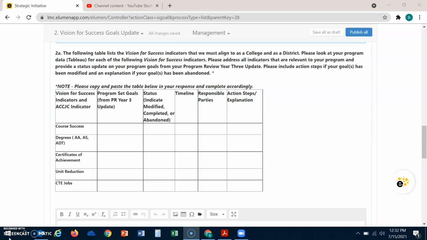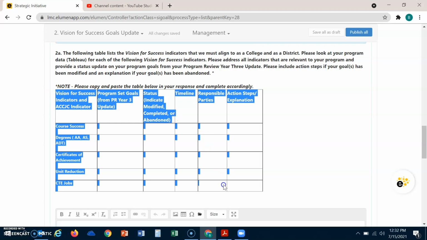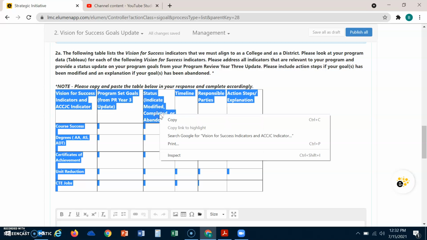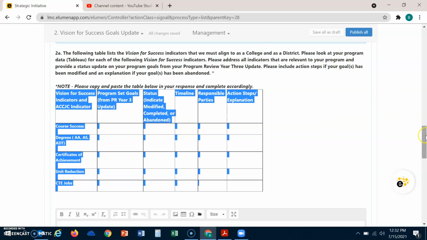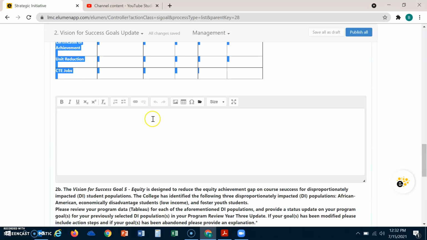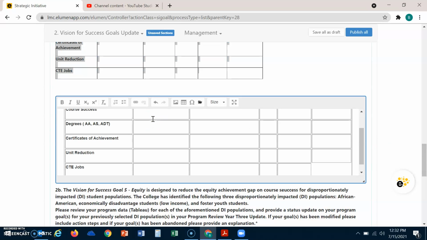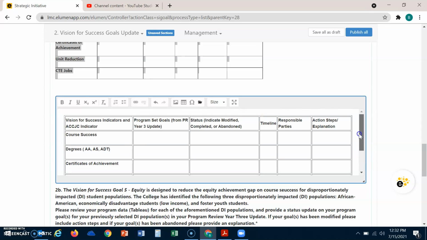As noted in the introductory video, you should have open and available your Program Review Year 3 report. We are going to be transferring some of the information from that report for this section. Please note you will need to copy and paste the table provided both in the template itself and your user guide into your response. You could do this by highlighting the table, right mouse clicking to copy it, using the right scroll bar, placing your cursor in the text box, and hitting Control-V to paste it. You will now see the table appear.